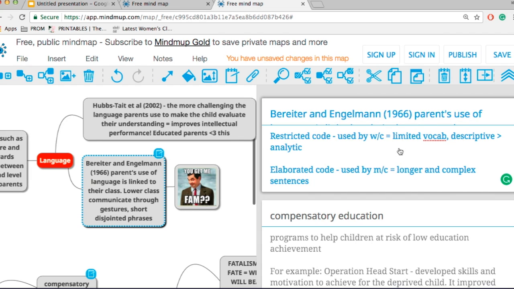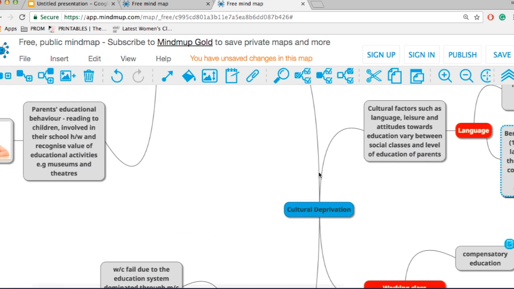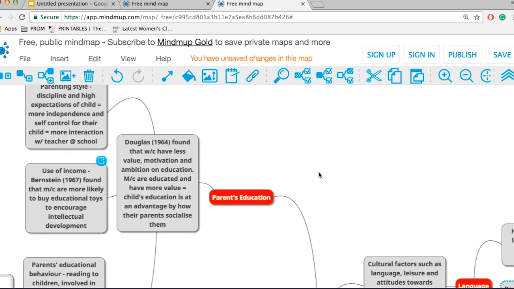Basil Bernstein distinguishes 2 types of speech code: the restricted code, which is used by the working class, and the elaborated code, which is used by the middle class. So parents' education is a major factor for cultural deprivation, as poorly educated parents may be less aware of how to stimulate children's minds through educational play.